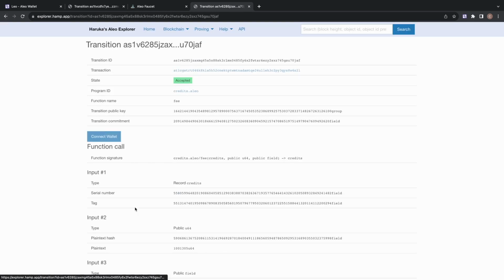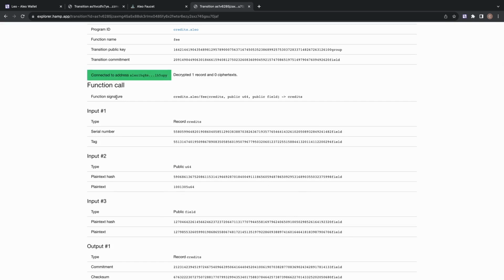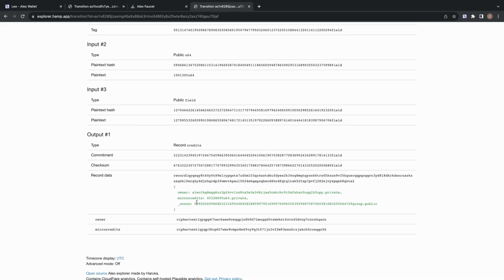We can also see this here, which is the fee, and we connect our wallet. You can see this is the balance back to our account with our Aleo credits. So this was used to pay the fee. All right, we've got one more step, which is to transfer this token from one account to another.